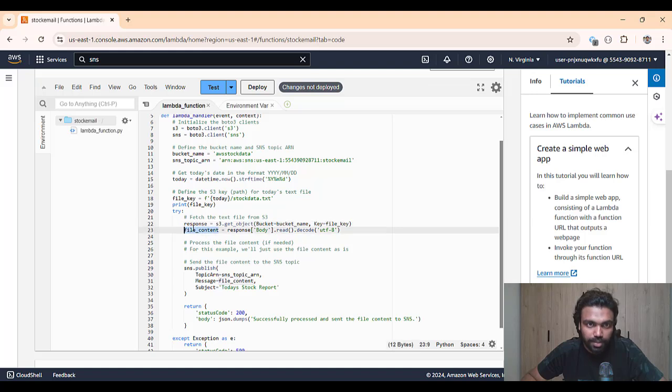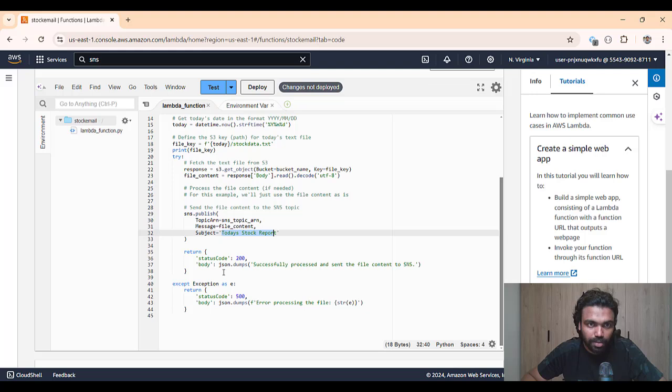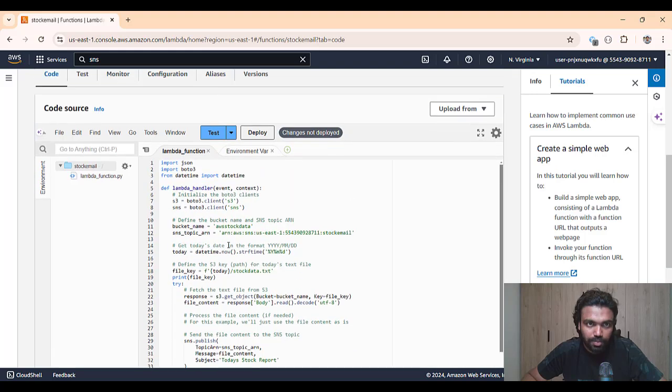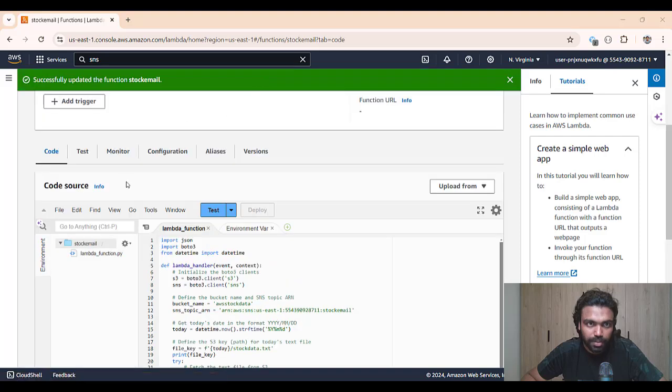And once I get that file content, I'll use the SNS object to publish that information into the topic which I have stated earlier and the content of that file. And this is the subject which I'll be using to send the email. If it's a success, it will be a status 200, and if you have an exception, I'm catching it here. So that's just what this small code is doing. Now let's deploy it. So you can see it is successfully deployed.